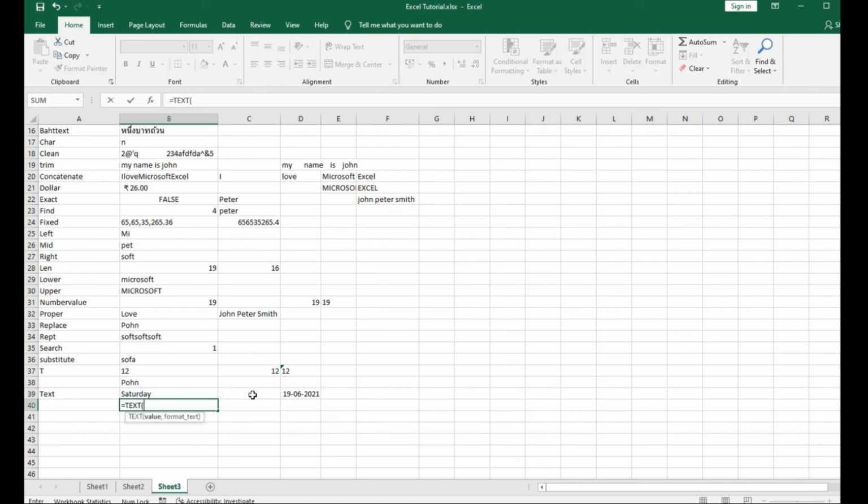Now let's try to extract the month. Give the same location, and this time I use a single M. It returns 6 because this is the sixth month. Double M gives 06, triple M gives JUN, and if I enter M four times, it returns the complete name of the month. Similarly, I can extract the year from the date.